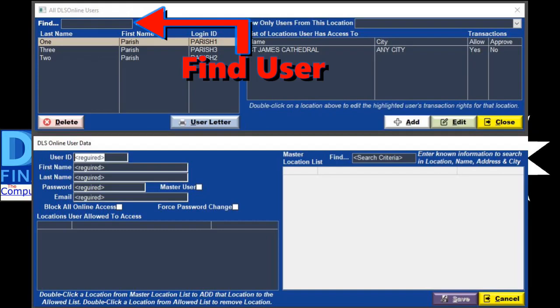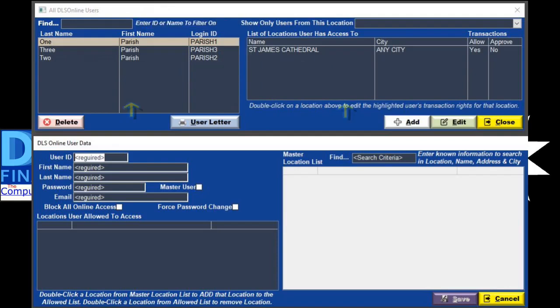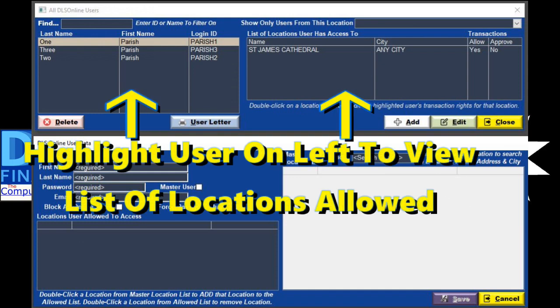Since there could be a lot of users, the Find field in the top left area of the form allows you to enter any series of characters that could be in the name or ID fields to limit the list to those records that contain the value in this field. Once you have the user on the list, highlight it by clicking on the record, and you will see the locations that the user has access to in the list on the right. It will also show if the user has permission to make transaction requests, or if they can locally approve requests.